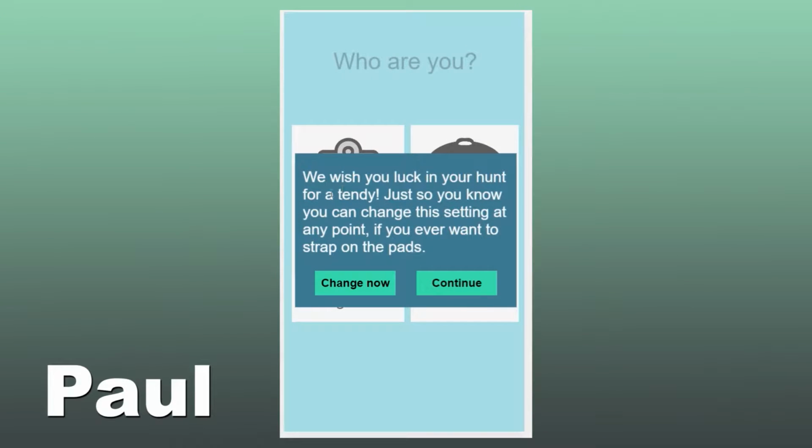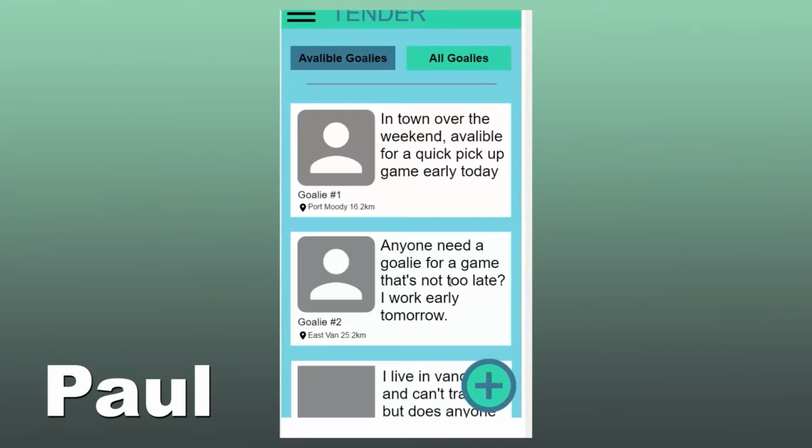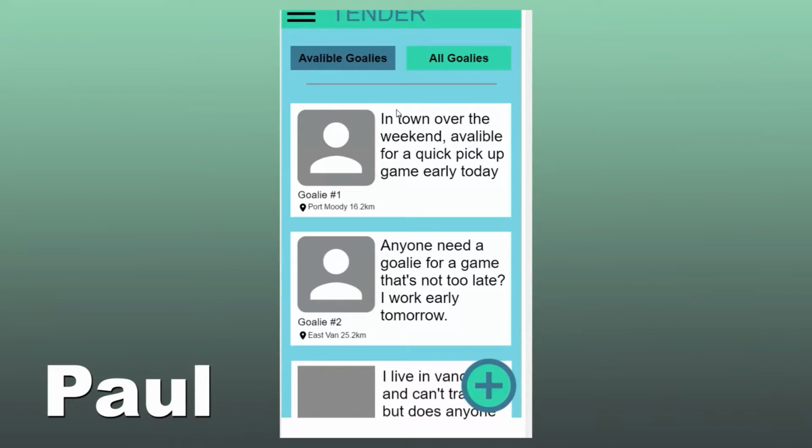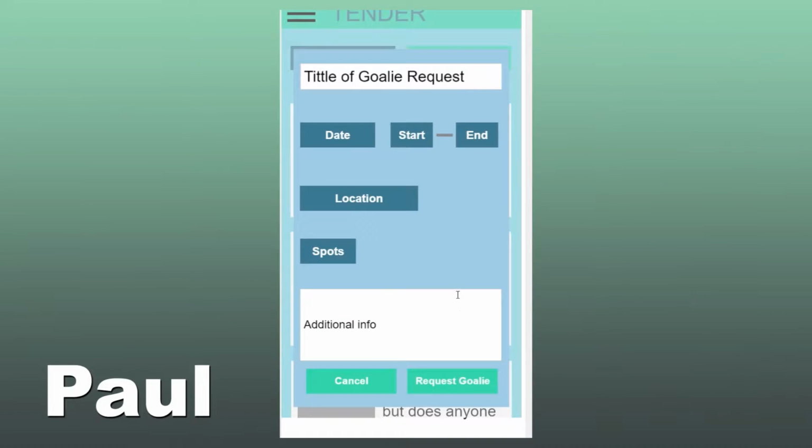Just feel free to read out what you see on the screen. Just so you know, you can change the setting at any point if you ever want to strap on the pads. No, I need someone now. This is a thing of urgency. Oh boy. So this is posts from goalies, it looks like. I've got two options here, either the menu on the top left or the plus on the bottom right. I'm going to go with this one. This seems like make a new thing.